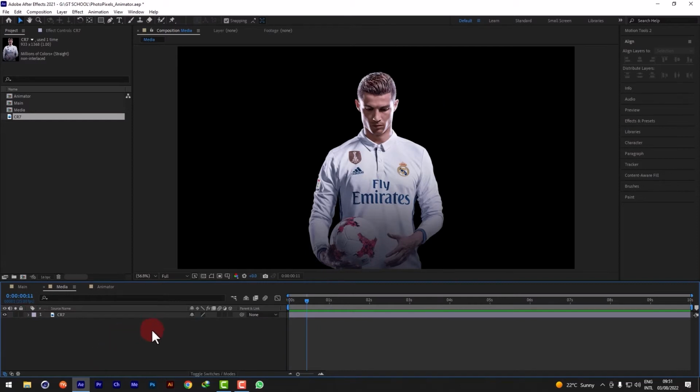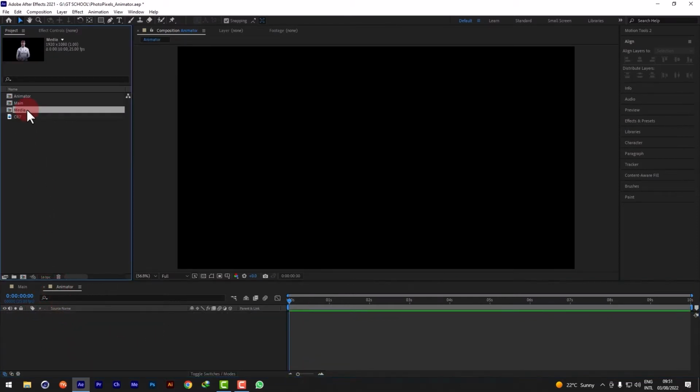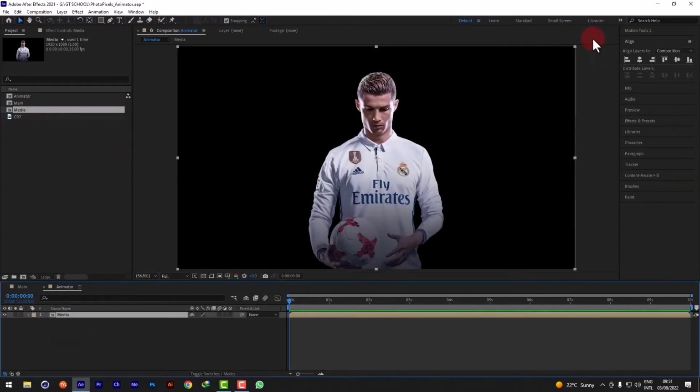Let's close my media composition. I will go back to the animator composition, and here I will animate my photo. So simply press Ctrl Space on the keyboard. I'm using FX Console from Video Copilot, which is 100% free plugin, and you can download it.